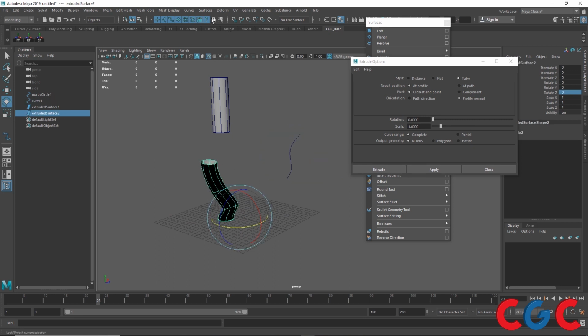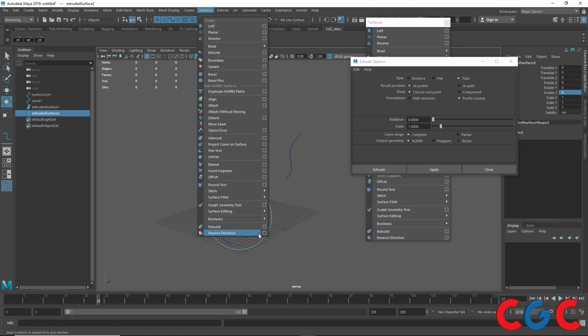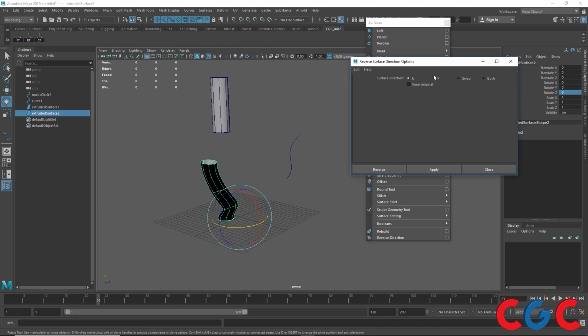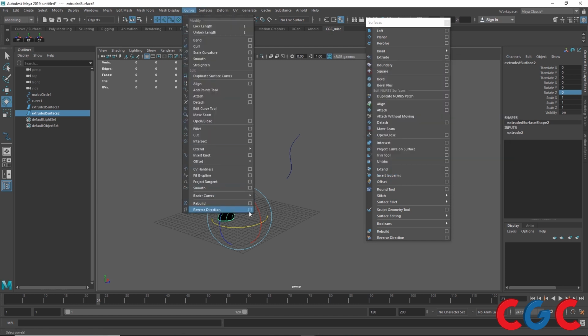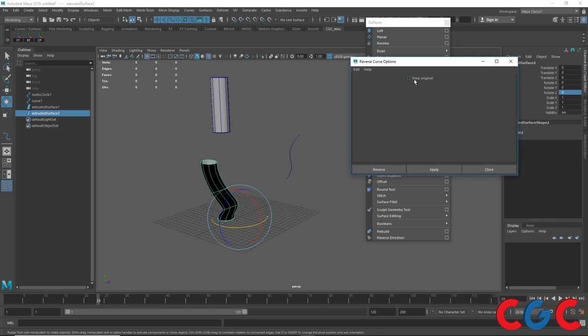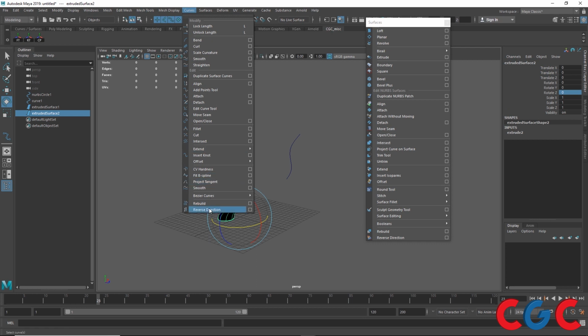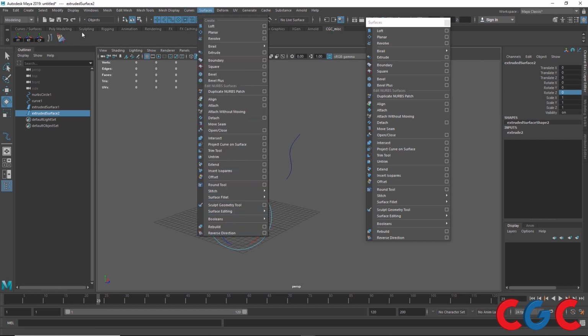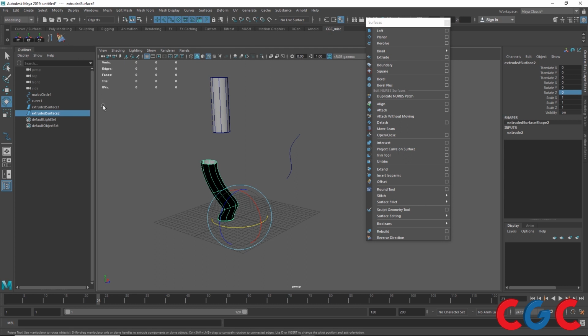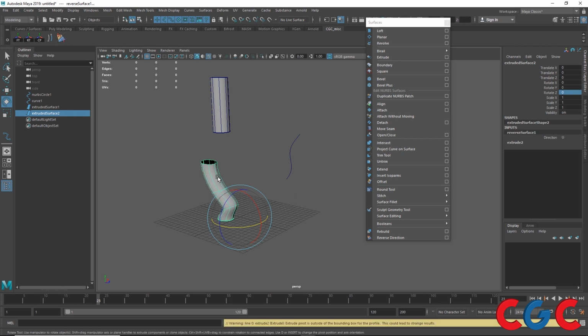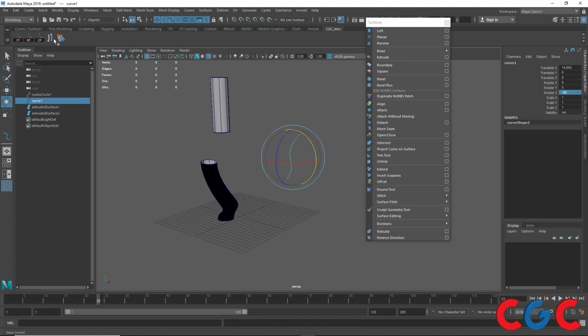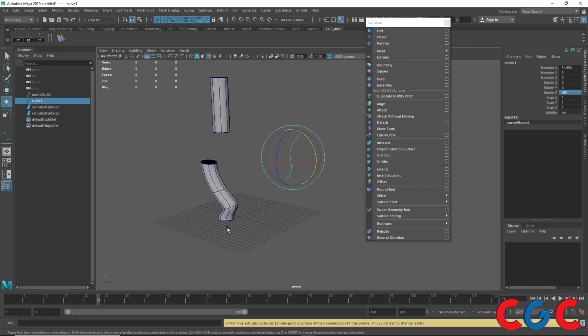We can do both. When I go to the surface, I have reverse direction. Under reverse direction we have some options. We will go with reset settings, and then under curve I have reverse direction, where we don't have anything except keep original. Both of these, curve reverse direction and surface reverse direction, I'll keep on my shelf because we may use them regularly. Now I'll come here and reverse the surface direction. You can see it turns gray. Otherwise I can select the curve and reverse the direction. You can see it is turning gray.